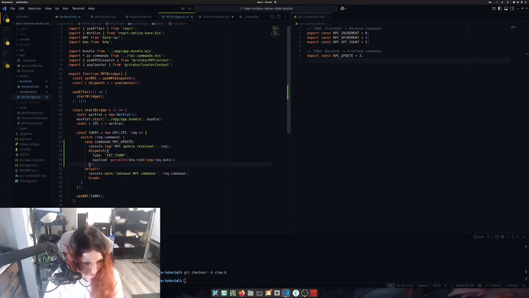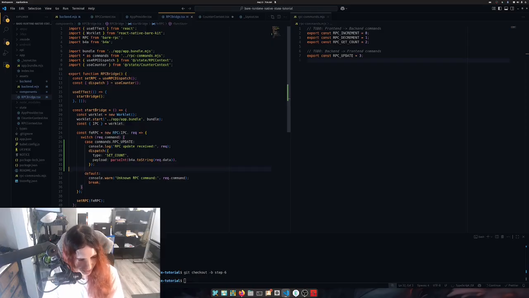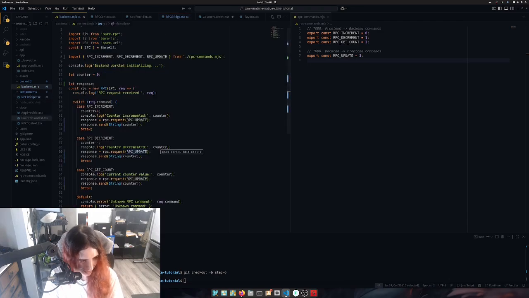The counter state takes a number. We were trying to send in a string. So basically, the front end RPC is going to take any response with the RPC update command from the back end and use it to update the count. So we basically have the pattern here. We have the connection between the front end and the back end. We have the back end and we have the front end.